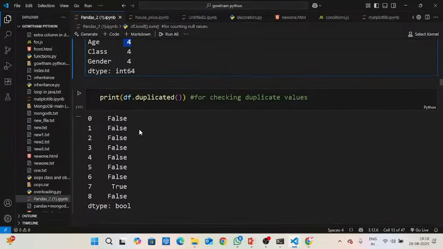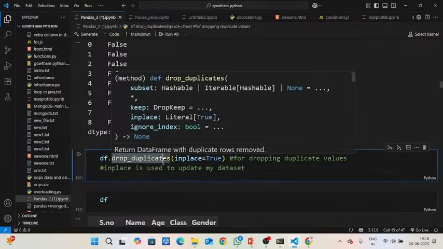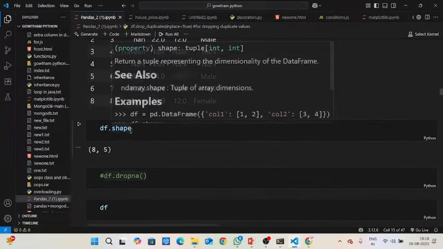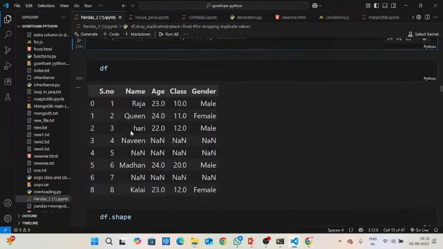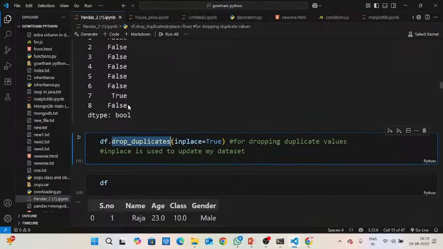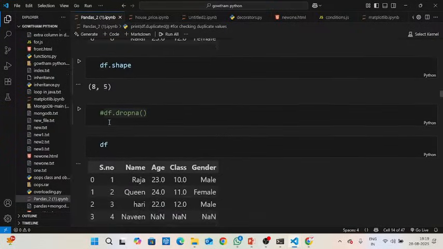And I need to check duplicates. Duplicates are any repeated items present or not. It will check each column, whether any columns or any rows are repeated or not. By using the drop duplicates syntax, we can remove the duplicates. And then shape: before removing I had 9 rows, with one duplicate. After I remove it, it shows 8 rows and 5 columns.